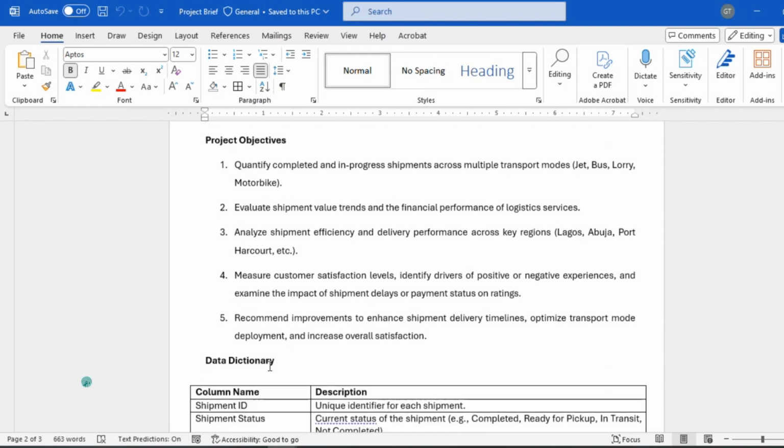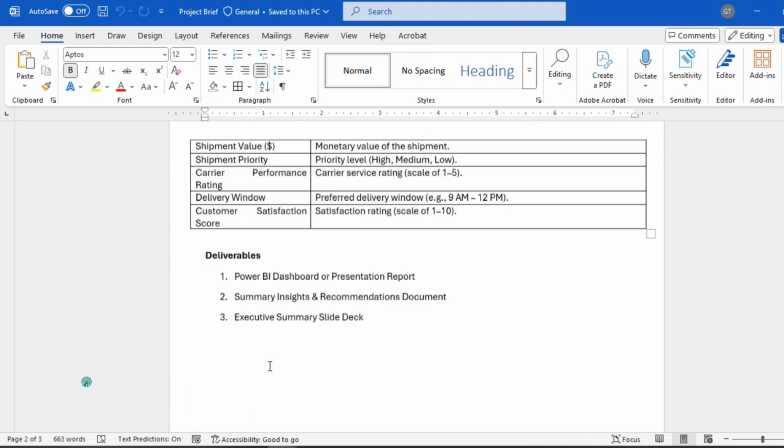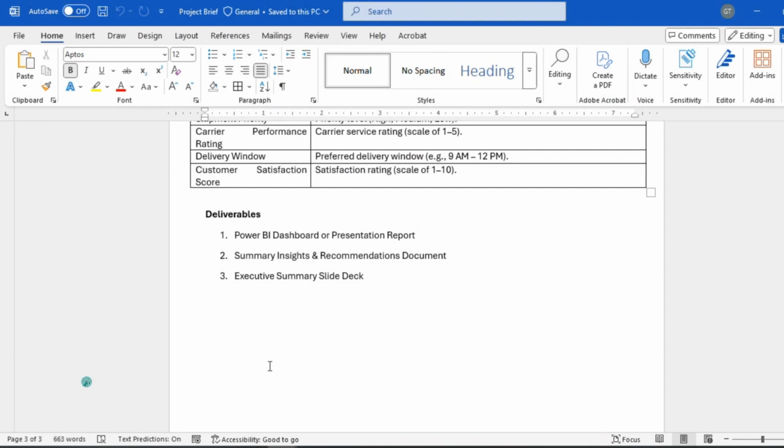Right? Now, recommend improvements to enhance shipment delivery and all of that. So we have a data description. Now, the reason why I brought us here and the delivery is, of course, we have to have a Power BI report or a presentation report. Of course, here we'll be focusing on Power BI. We don't have time to do anything on PowerPoint presentation. Stakeholders also want to have some summary of our insights and recommendation documents available.